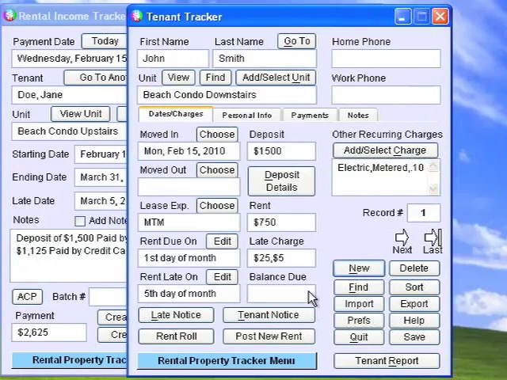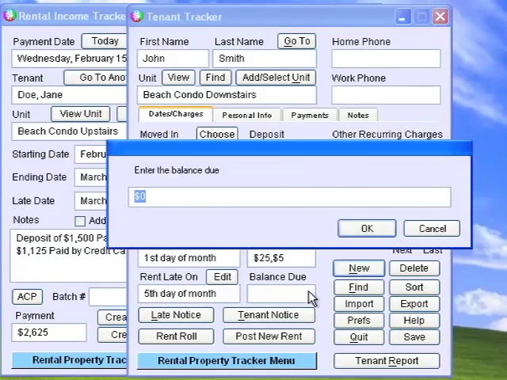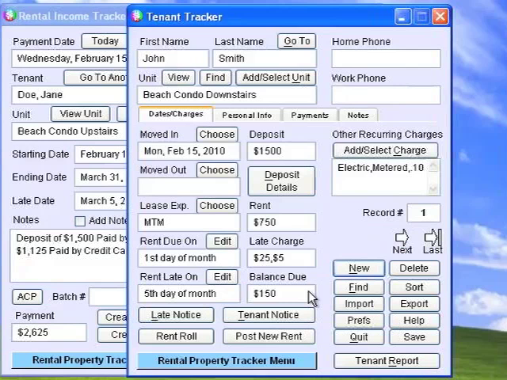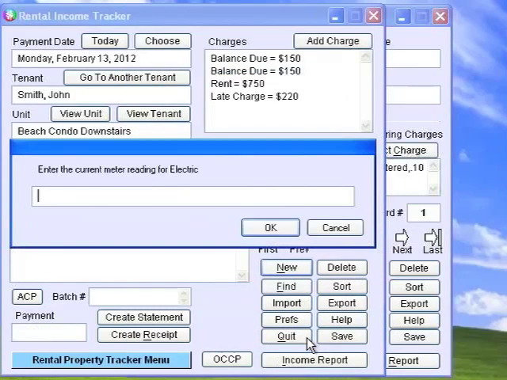If your tenant has a balance due or credit as of the moved-in date on their tenant tracker record, enter that amount in the balance due field. Remember to put a minus sign before any credit amount. This amount will be automatically added to the charges field on the first rental income tracker record created for this tenant. This field is automatically updated whenever Create Receipt is clicked in Rental Income Tracker with the current balance due. Now click Post New Rent to open Rental Income Tracker and create a new record for this tenant.